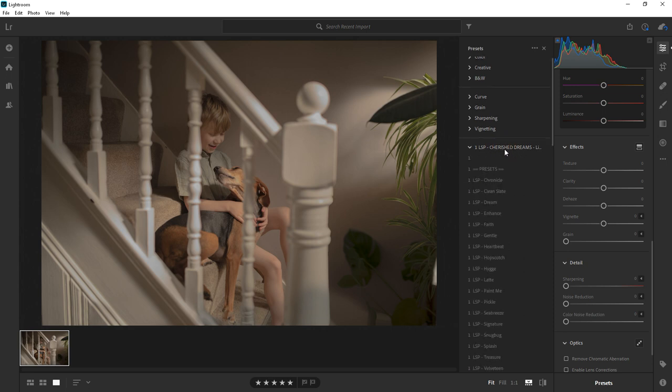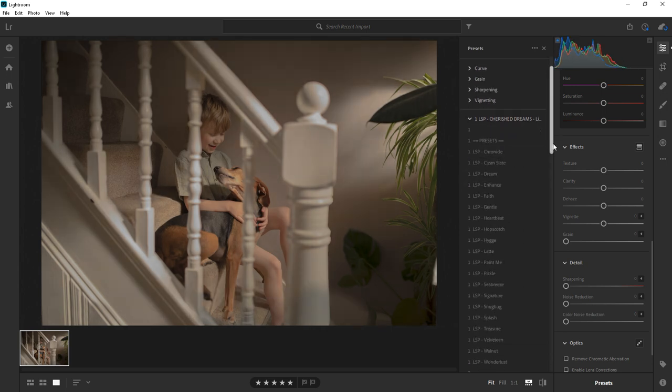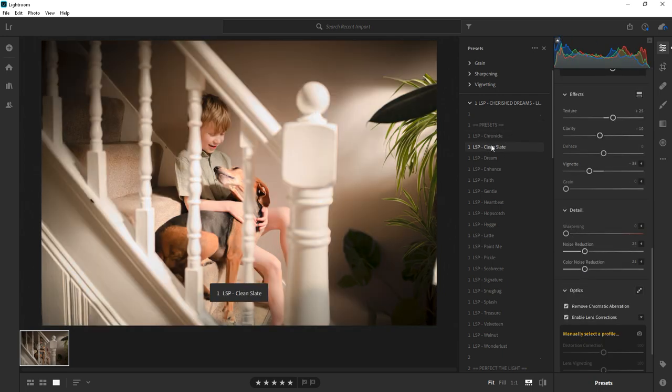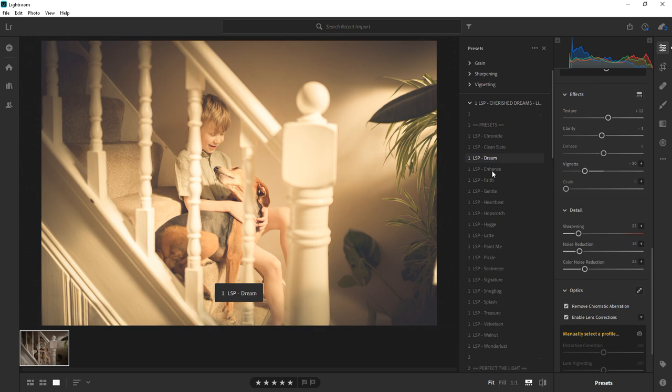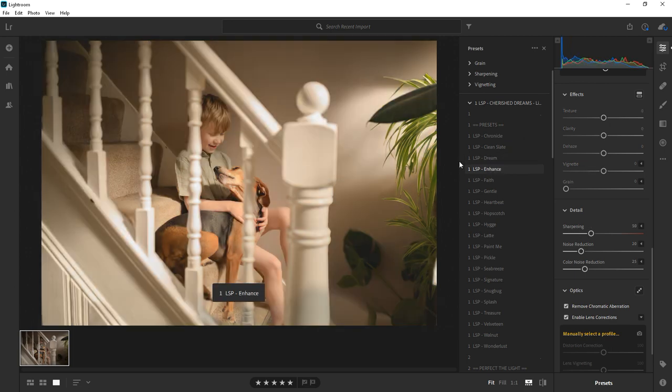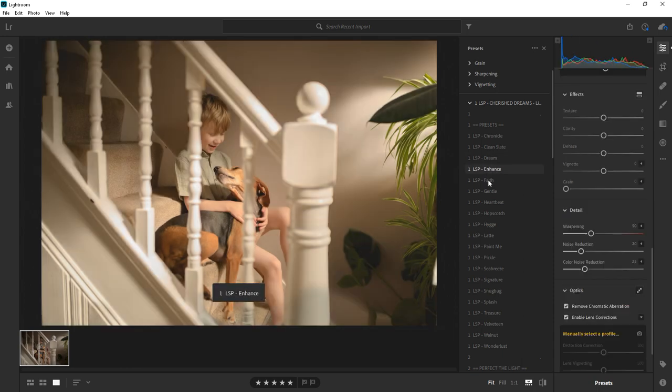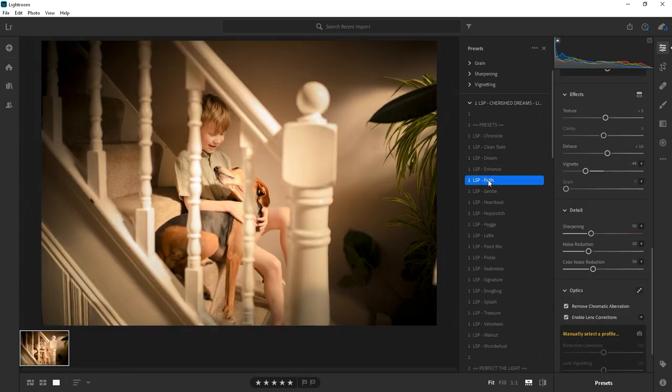If you're not sure about how to get presets into Lightroom, you can watch my video of how to do that. So I'm going to simply hover over the presets here until I find the preset I want. For this image, I really want to draw attention to this connection here. So I'm just going to keep hovering over. I think I'm going to go for this one.